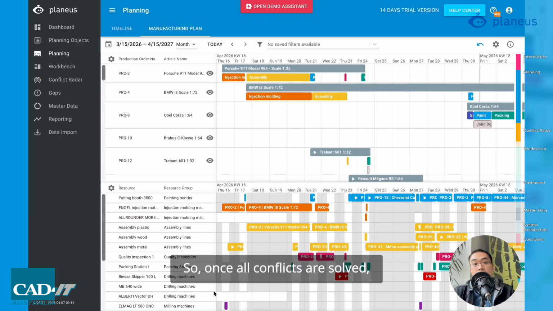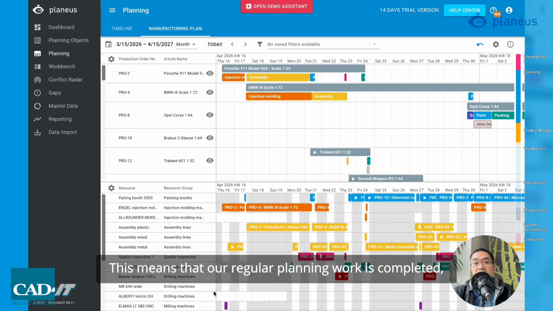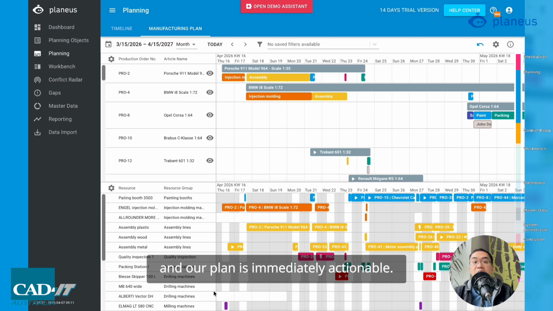So, once all conflicts are solved, we now have a conflict-free plan. This means that our regular planning work is completed and our plan is immediately actionable. What's left to do is to make sure our shop floor will accurately follow my plan.